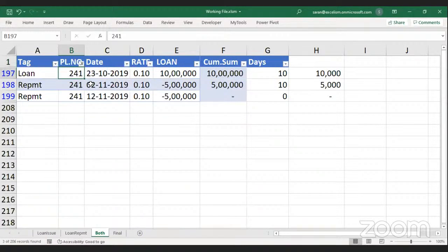This is a case where this person has taken the loan on this date and paid the last installment on this date. Then the balance became zero. If I ask you a question, everyone please concentrate: what is the start date and what is the end date for this person?